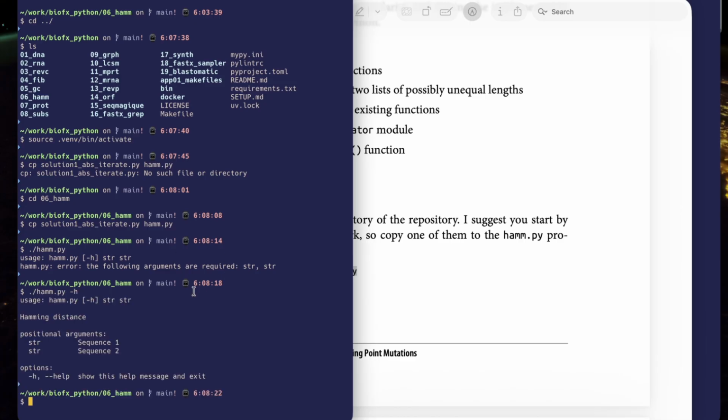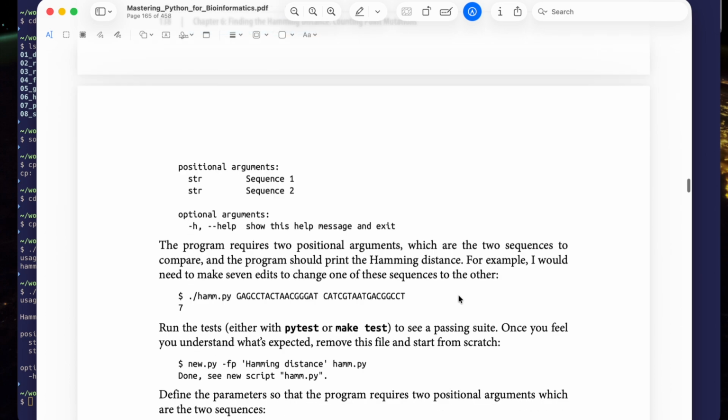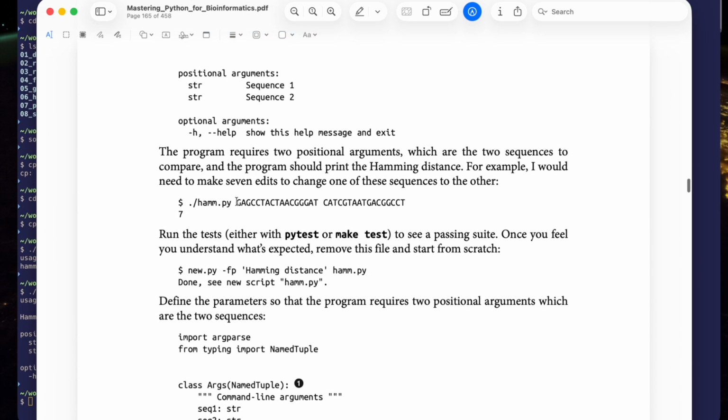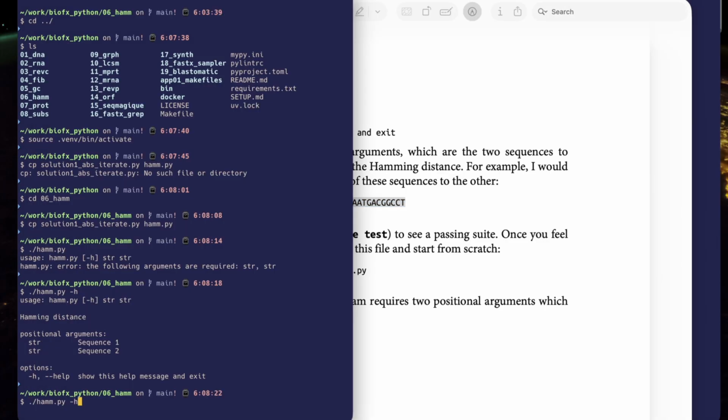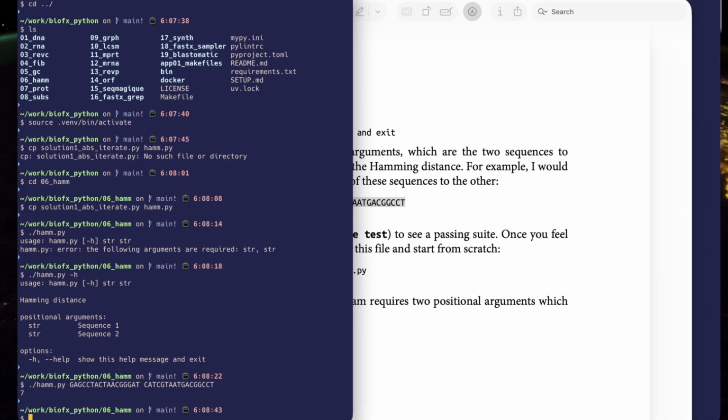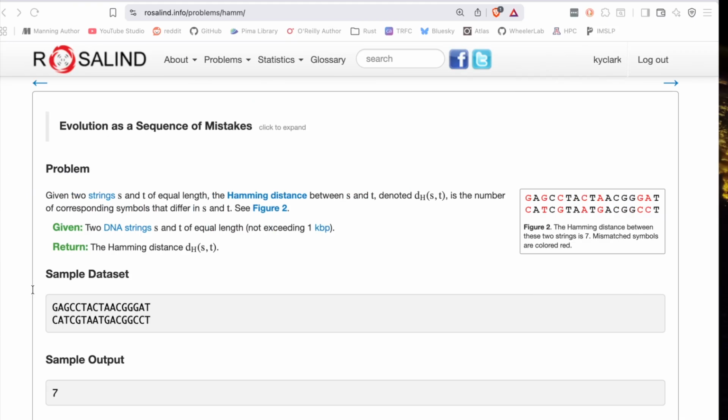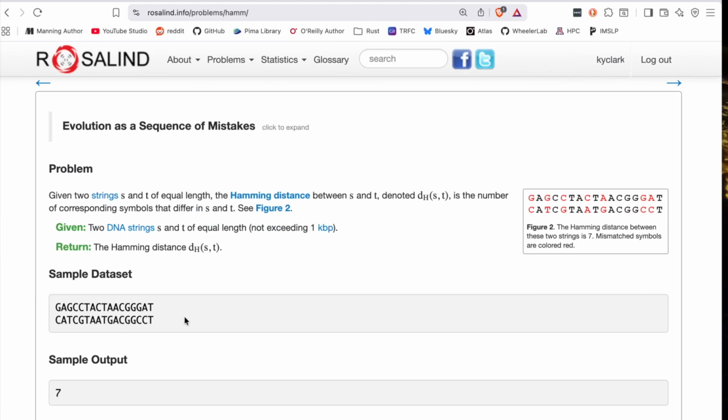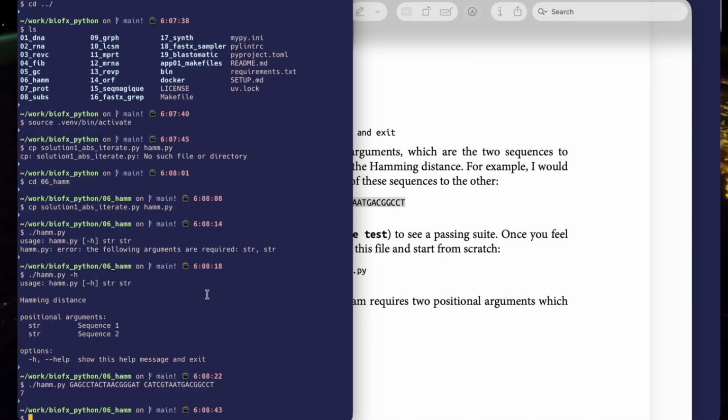When I run this, it wants me to give 2 string arguments. If I run it with -h, I get the longer help message. String 1 is sequence 1, and the second string is sequence 2. That is what I want the help message to look like. If we give this 2 strings, like these 2 right here, which I believe are from the example page, then it shows the answer of 7, which agrees with what the Rosalind site expects for the answer here. So it seems pretty straightforward.